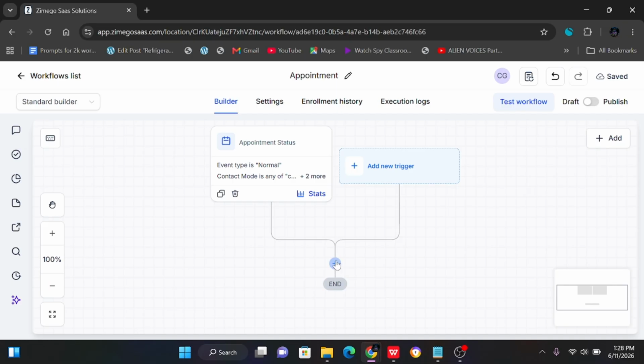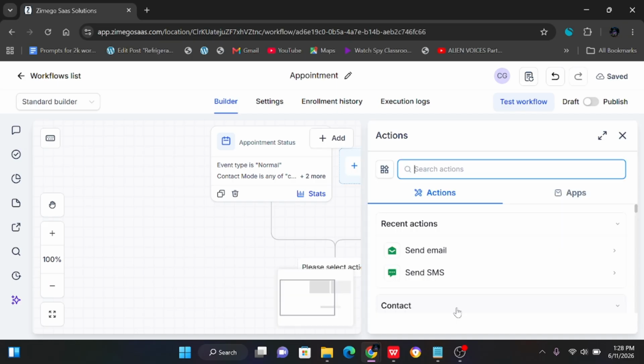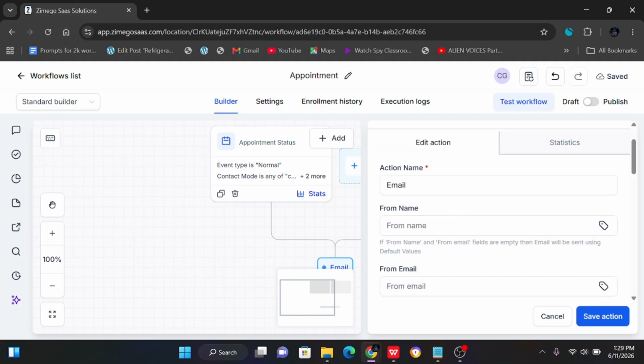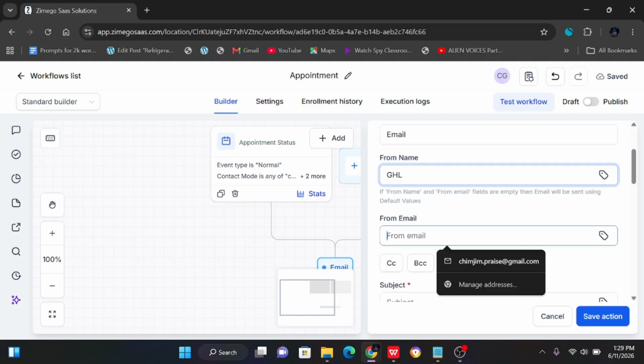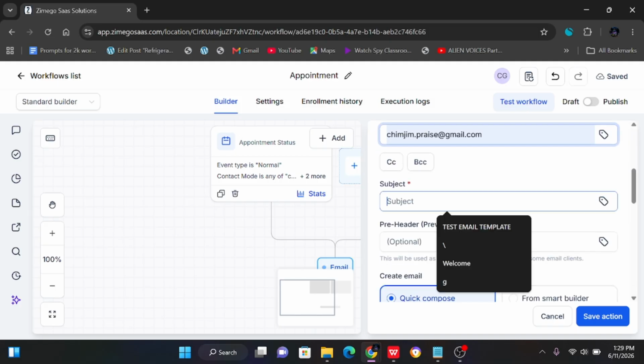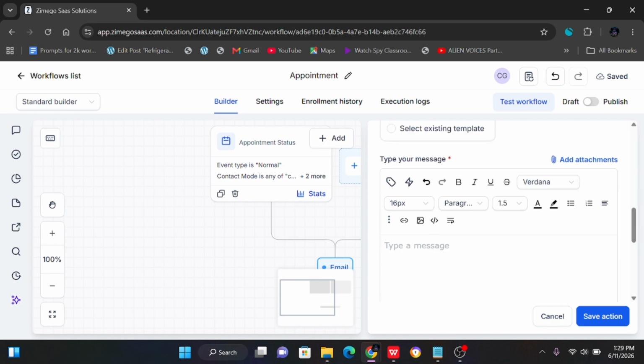Now click this button to set the action. You can choose any action you want, whether you want an email to be sent, an SMS to be sent, or to send an internal notification to your team. I'm going to select send email. Now simply enter your name and the email address you want this to be sent from and the subject line and enter the message. Then save your action.